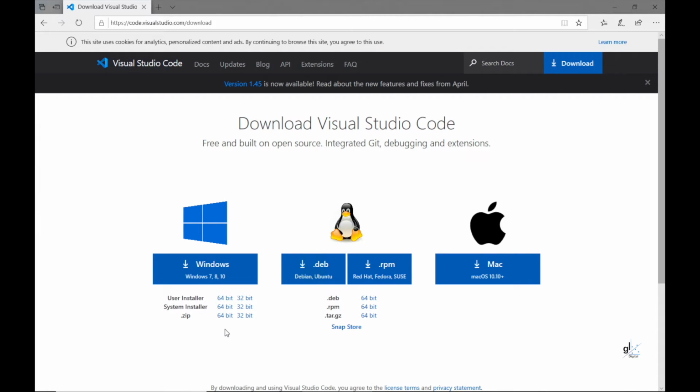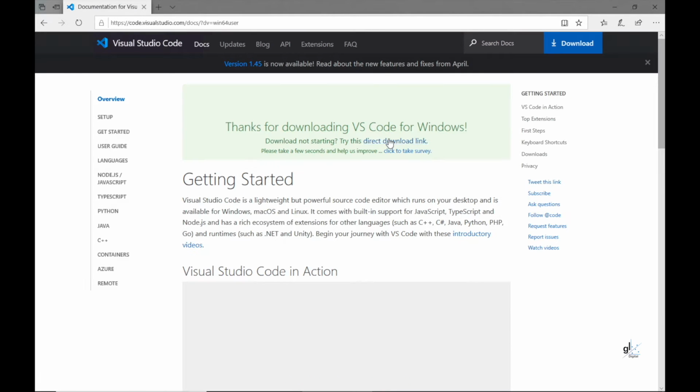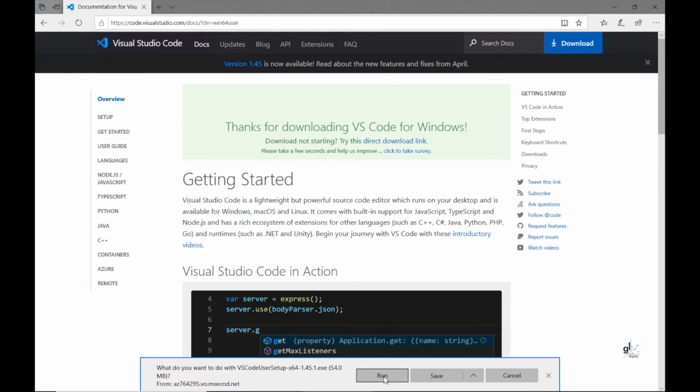As already mentioned, I have a 64-bit Windows platform, so I must select the 64-bit version. And let's click the Run button.